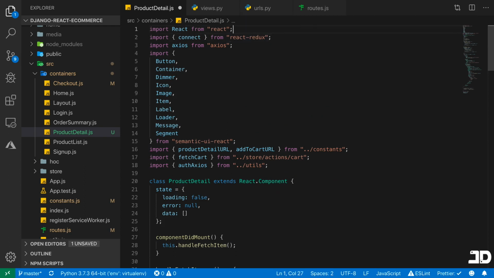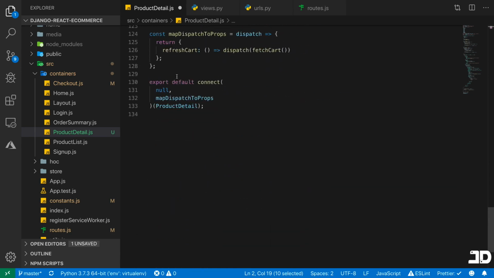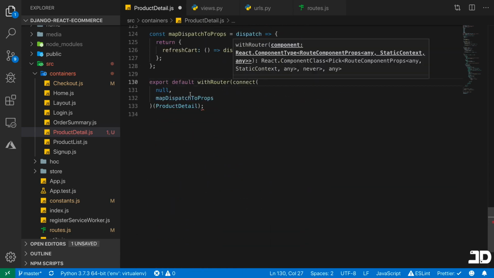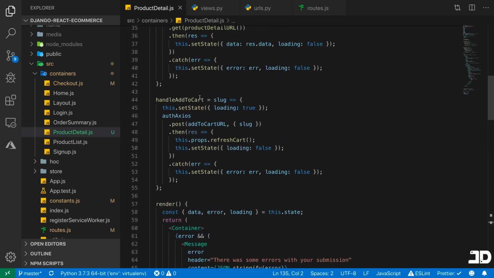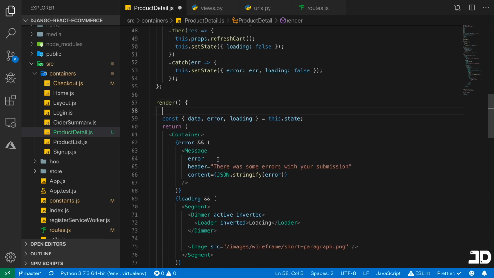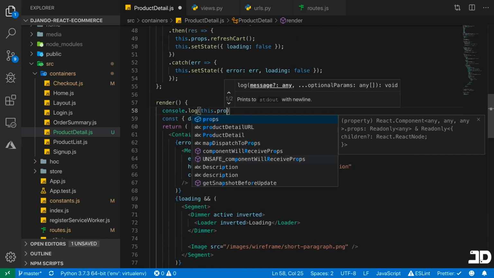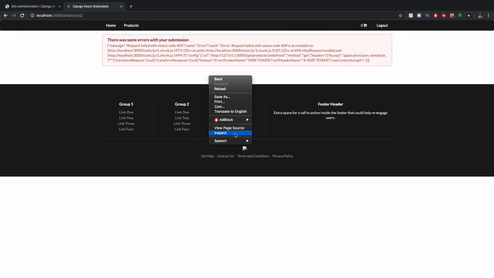So let's just come here and we can say import from React Router DOM, and this is going to be withRouter. Then we can take this and wrap it around all of this. Okay. So that means that we can come here and actually go inside the render method, and I'll say console.log this.props. And if we come in here, we're getting a 404, but that's fine.